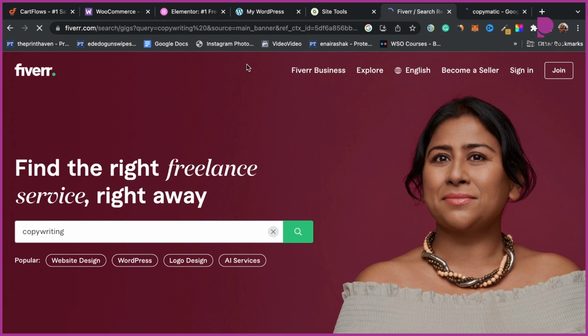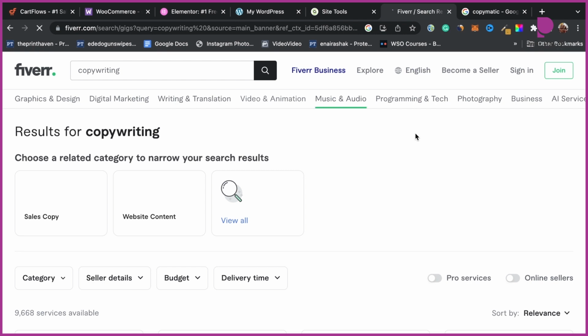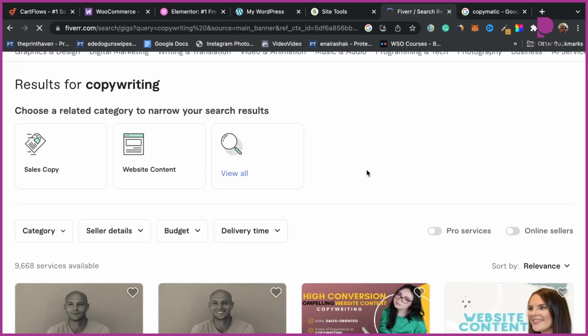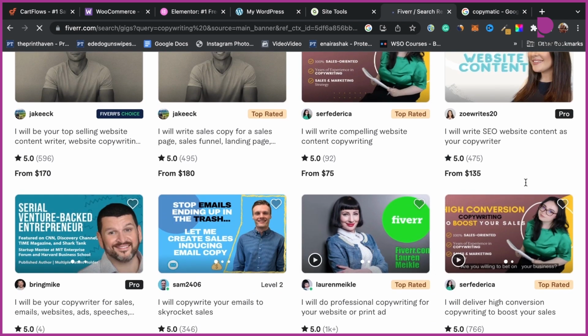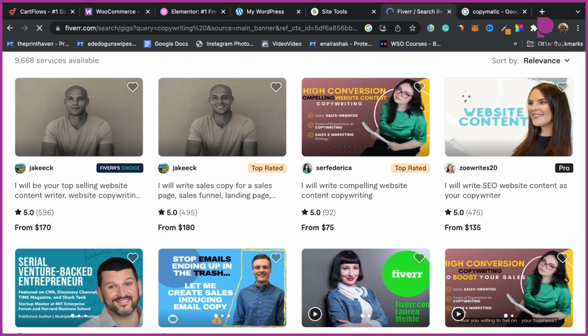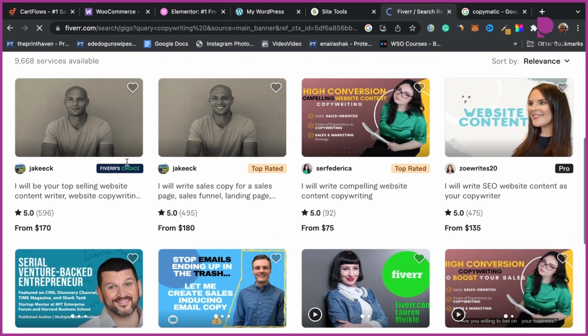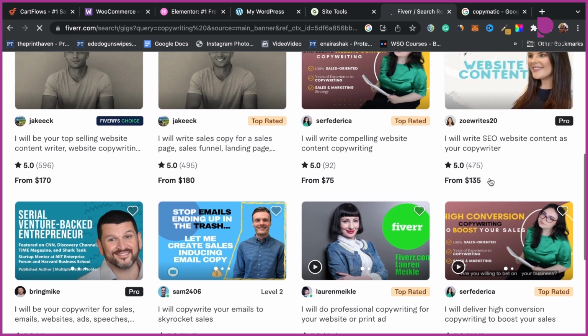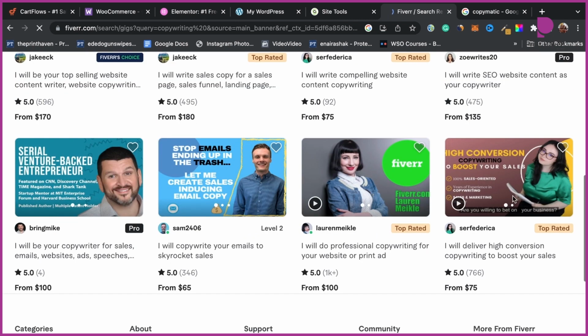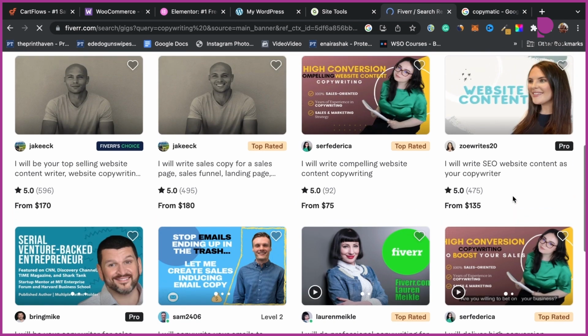So when we search for copywriting, we're going to wait for the results. And as you can see here, if I scroll down a little bit, you can see some people are top rated. You can see some of them are Fiverr's choice. You can see some of them are pros, right? So any of these guys that you pick in order for them to write your landing page, that's a pro right there. Any of them that you pick is probably going to do a great job, right?